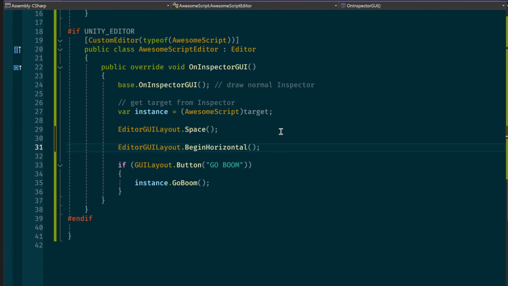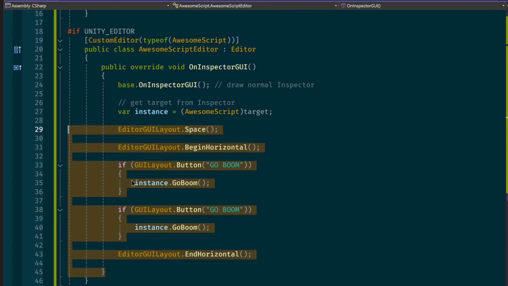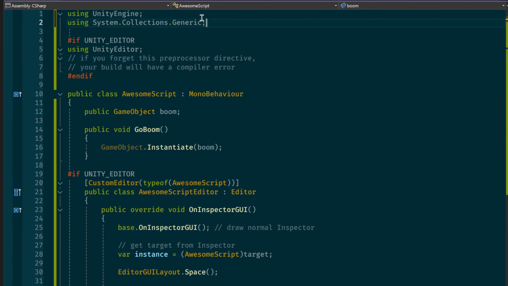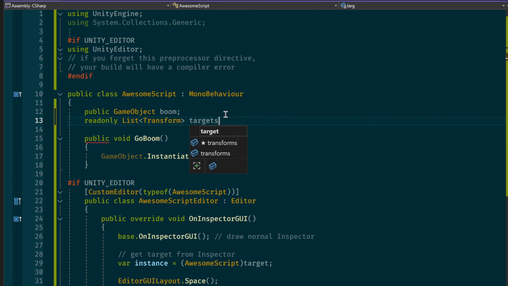But this can get even more useful, so let's make a horizontal section. This can help you make nice and small inspectors. We need both a start and an end horizontal. Next, we're going to print out some debug info to the inspector. In some situations, this can be a nice alternative to using debug log statements.